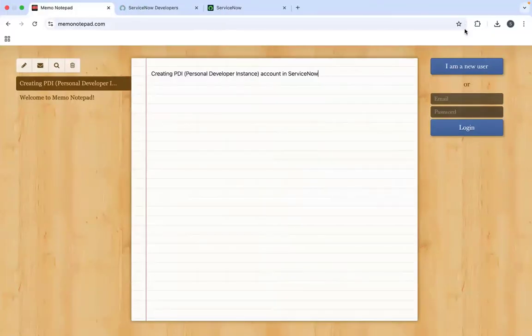Let me know if you're able to see my screen. I've shared my screen. Yeah, you can see. Thanks for confirmation.